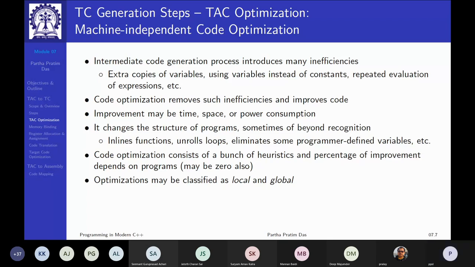What are you improving? Because oftentimes, if you improve one parameter, another parameter may get affected. Naturally, the first priority, as we often see, is that of time, because we want to generate the code to run as fast as possible, which is what we talk about all the time. But the second, which often is very important, is space.